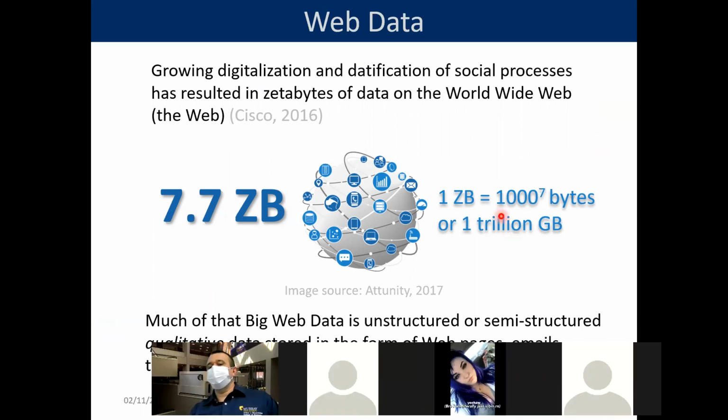So it's 1 with 21 zeros, or 1 trillion gigabytes. So it's a really vast number, okay? Most of the data is unstructured or semi-structured qualitative data, not numbers, because when people think about data, they think about numbers, right? Something related to Excel tables, but it's not actually numbers. It's qualitative data in the form of web pages, emails, tweets, blog posts, and so forth.